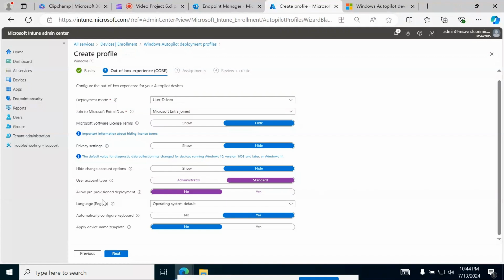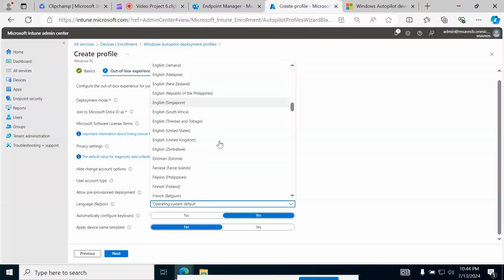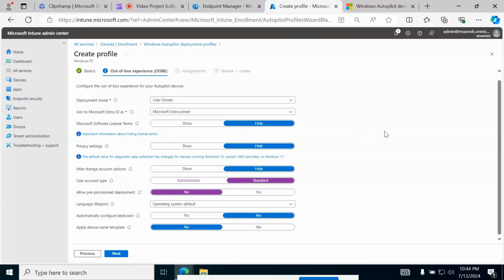And next we have the option which is language and region, where we can see there are many different languages, but it's better to decide which language you want to set while enrolling the device. So it's better to set operating system default, which picks up the English language. And the next option we have is automatically configure keyboard, which is set to yes by default, but we can make it no. Then the user has a choice of what type of keyboard layout they want to set or change on the screen. So I'll keep it to yes.